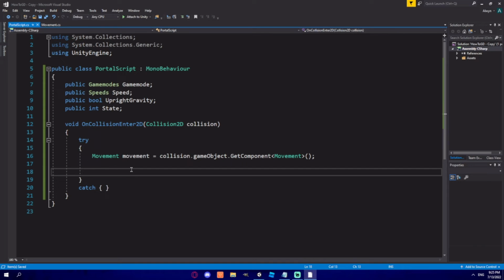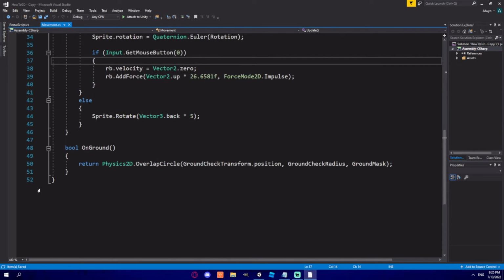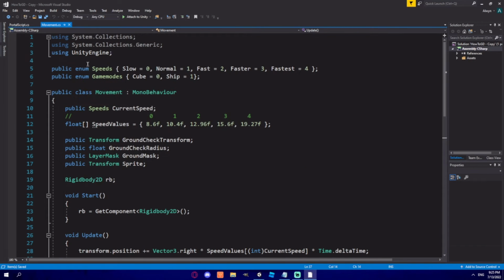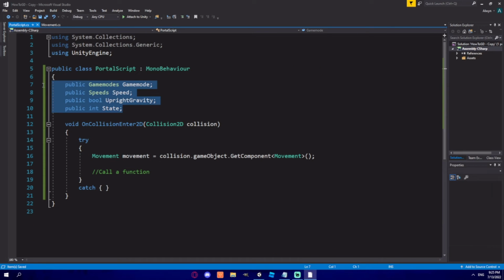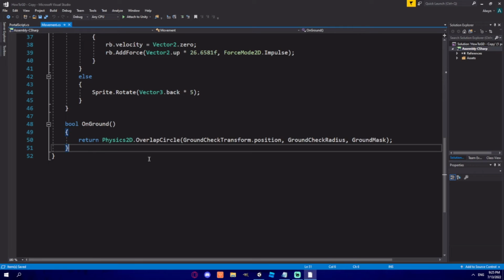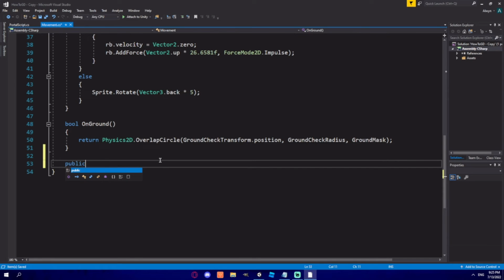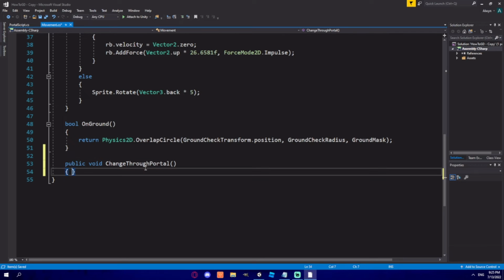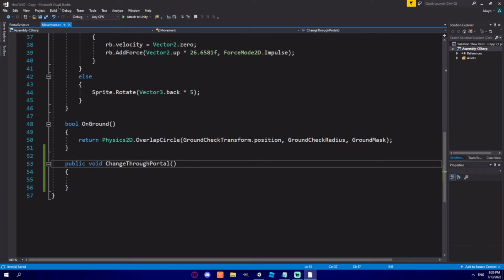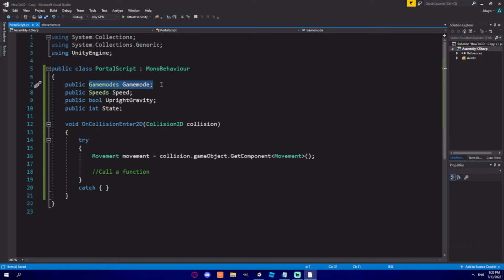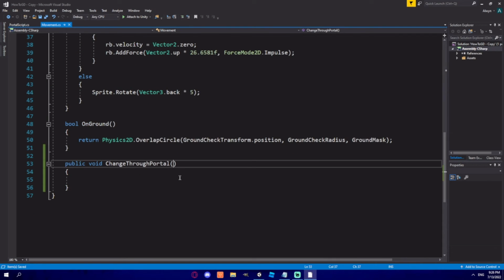And the next thing we're going to do is we're going to call a function inside of the movement, which we haven't implemented yet. And this function will change whatever, like the game mode or speeds, based on these variables here. So let's add that. So ChangePortal like that. And we're going to be putting all of these variables in our function as well.